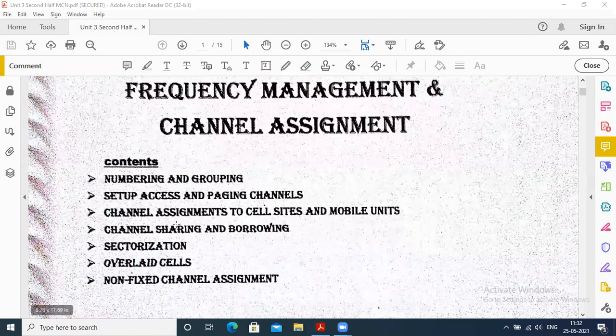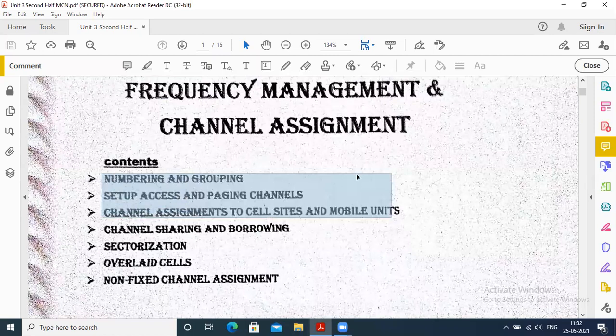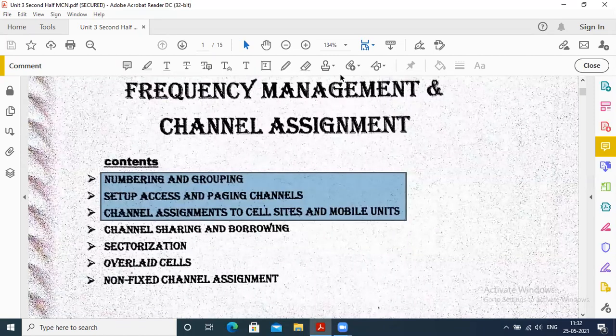These are not there in the syllabus. Okay, don't worry about that. So you concentrate on only the first three topics: numbering and grouping, setup access and paging channel, channel assignment to cell site and mobile unit.